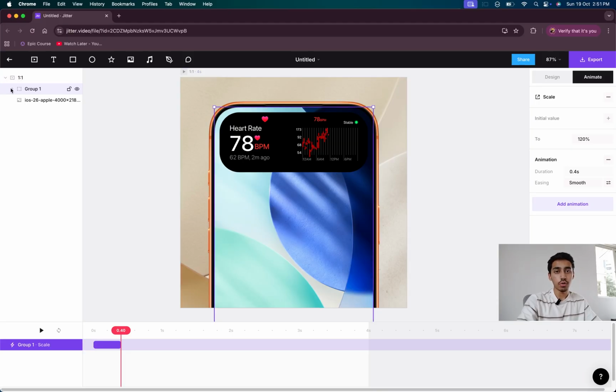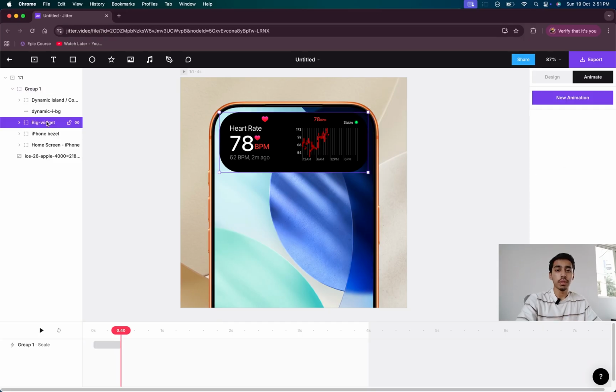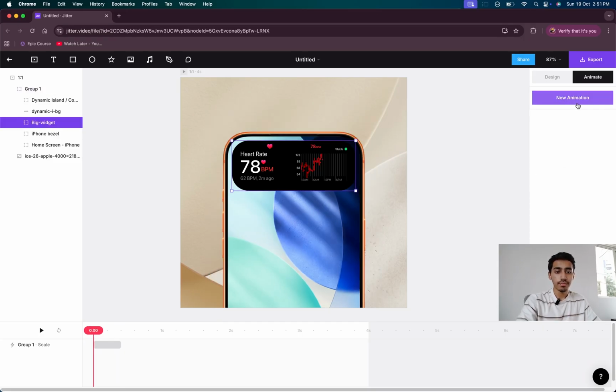Now we'll head over to our group, and we see the first thing that we wanted to do at the beginning. We don't want these things to come up, the widgets. We want them to appear later on. So at the start, we want them to not be present. So I'll just select this big widget, and then I'll drag my timeline to the back, and I'll hide it.